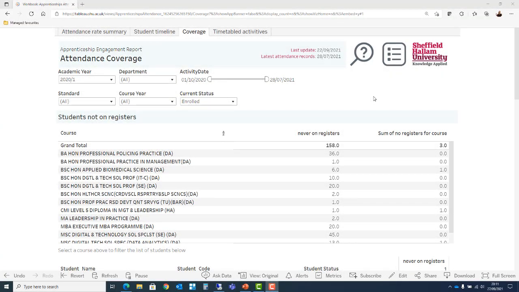This tab shows a summary of the courses and students that are not covered by registers during the reporting period. The students who never appear on registers do not impact on the attendance rate calculations, but they may indicate issues with the accuracy of the Data Explorer system or the SITS records, and should be investigated where students aren't covered.